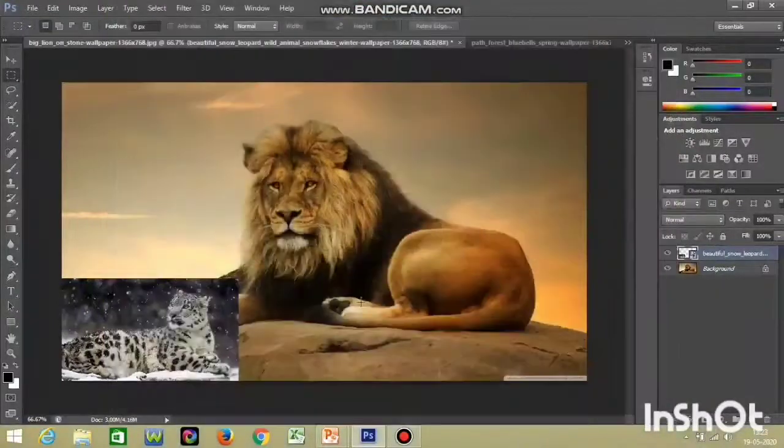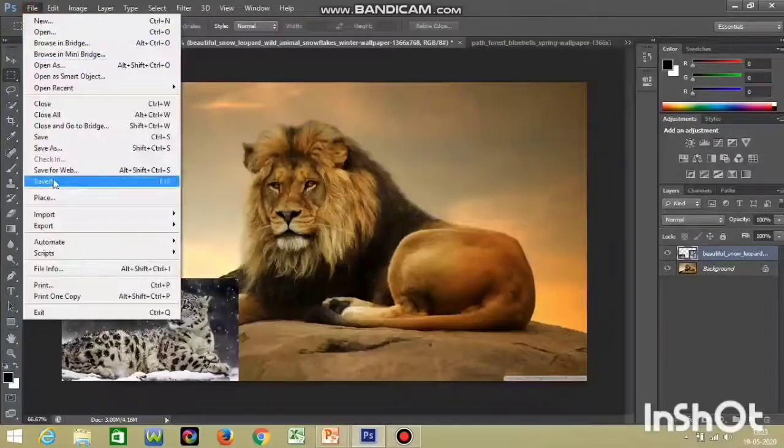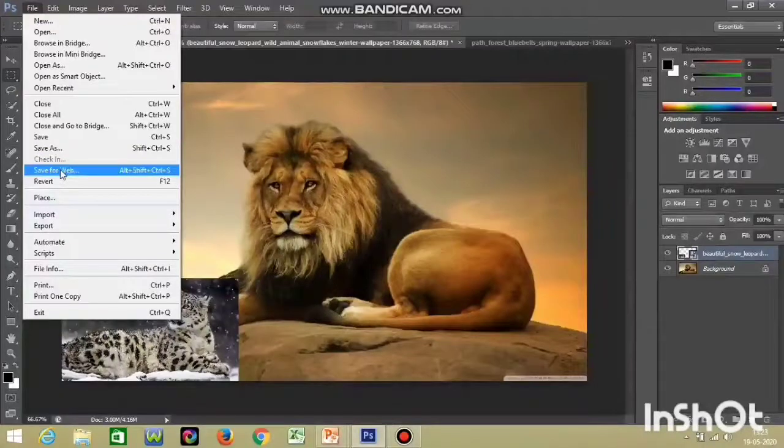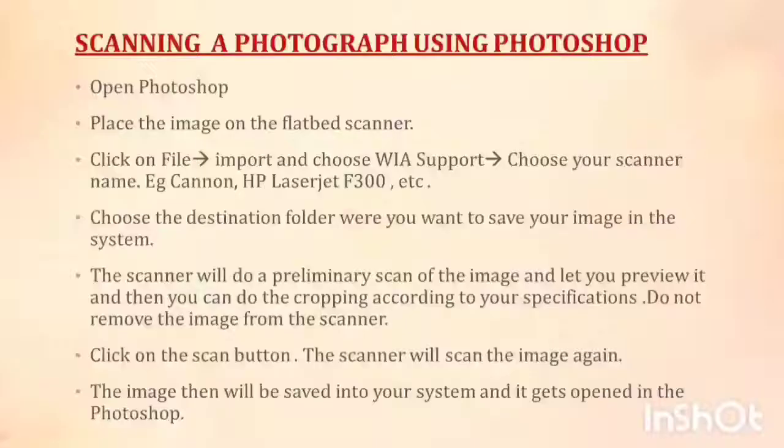So this is how we use these things. Save As is to save your image in any format, say PNG or JPEG, whichever you want, and Save for Web is used for saving an image which you are going to upload later on to your website or anywhere you want. I hope it's clear now. The next topic is scanning a photograph using Photoshop.